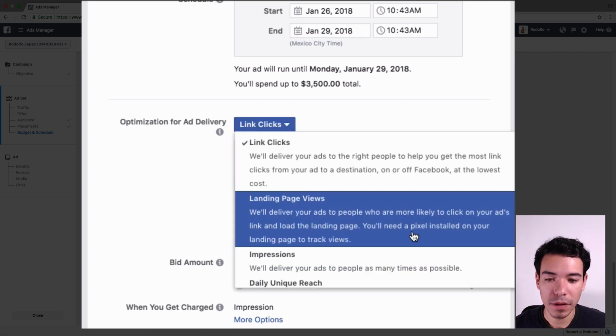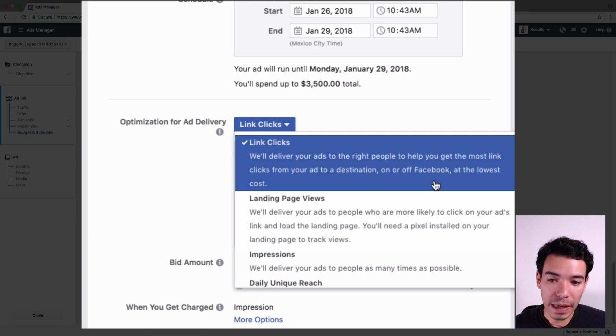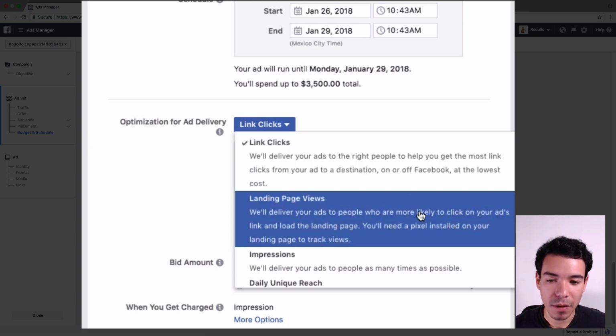So for example, you can also optimize for landing page views. So the difference between link clicks and landing page views is in link clicks, they're only going to optimize for people that actually click on the link. And that's it. That's where Facebook's optimization ends for that. But if you optimize for landing page views, they're going to follow the person that clicks the link all the way to your landing page.